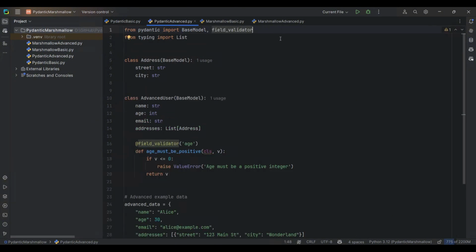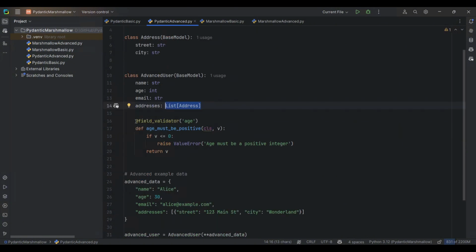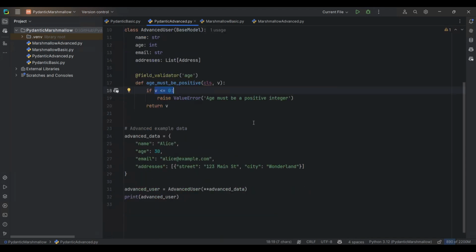So now let's see a more advanced example with Pydantic, which has nested schemas. We first define our address, which is street and city, both string. Then we define our advanced user, which still has the name, age, and email. But now it also has a list of addresses, which is from the previously defined schema. We also define a validator for the age field, which is a field validator, which checks if the age is a positive value. We have our sample data, which has the name, age, email, and also a list of addresses. And of course, we create again an instance of advanced user, and we print out that JSON.